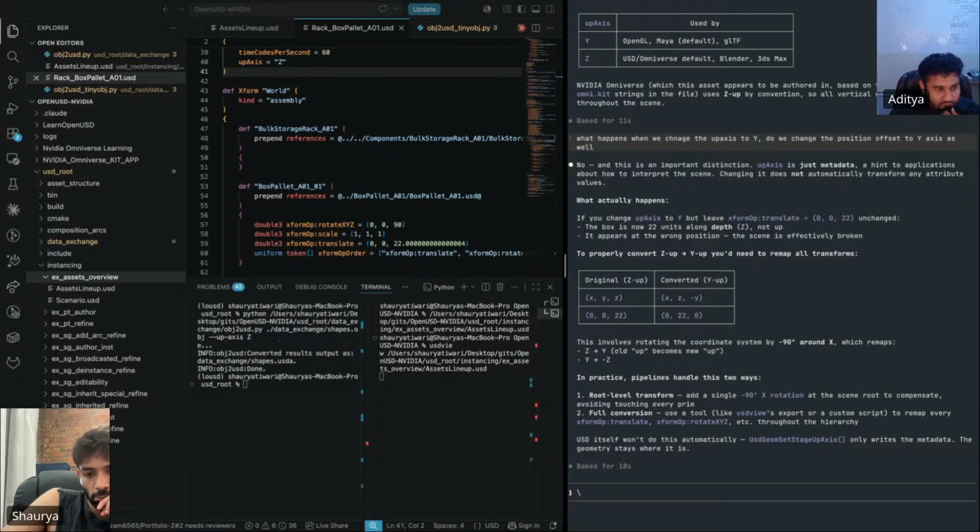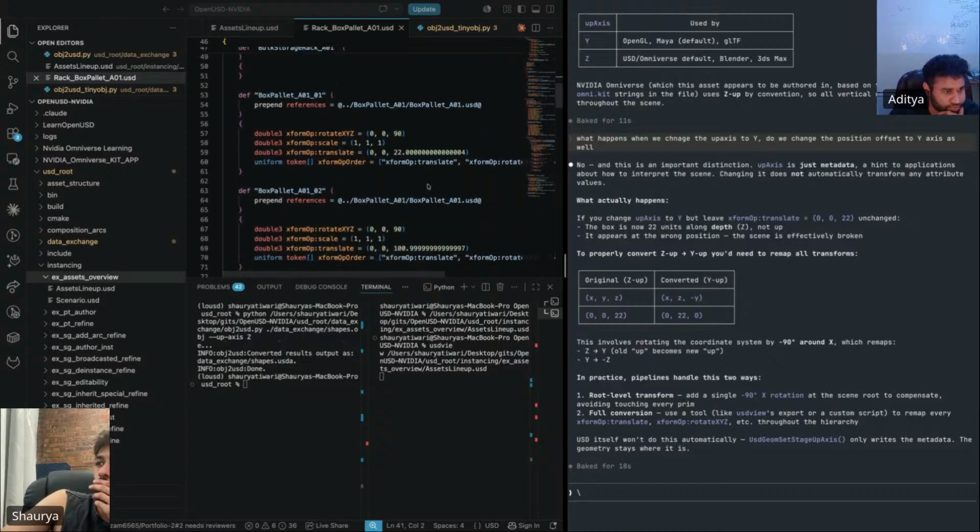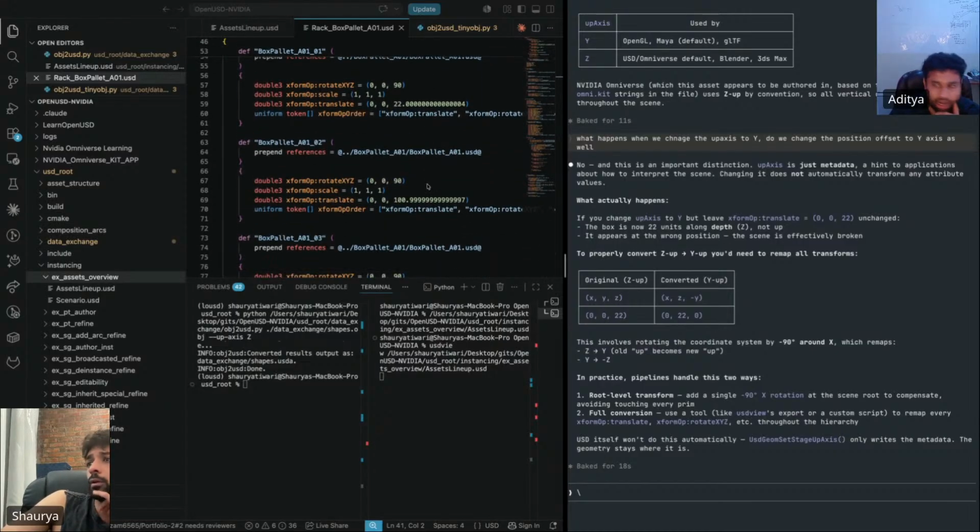All right, this is how we stack things. Makes sense. And then we use the storage rack pallet. So first we put the pallet, then the bulk storage rack. Go down to the rack box pallet. We have pallet. Okay, what is pallet?